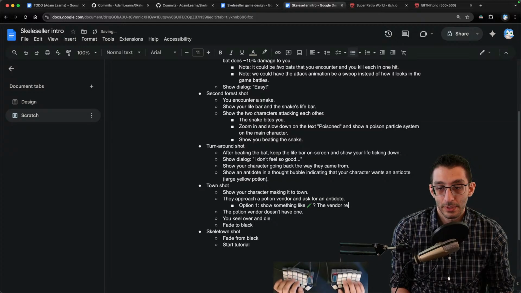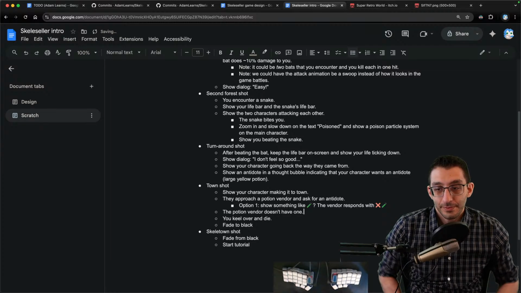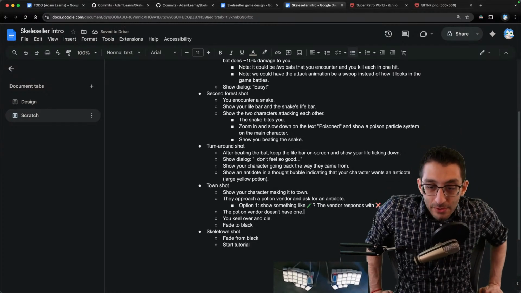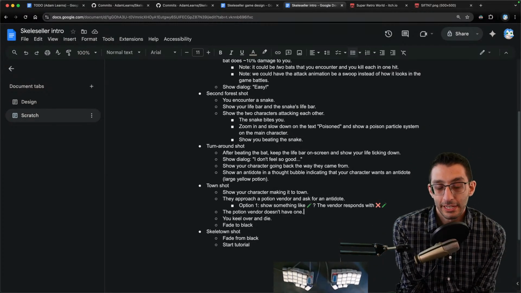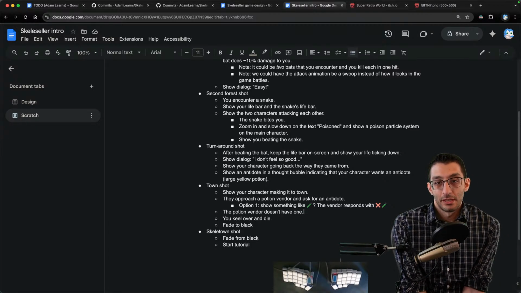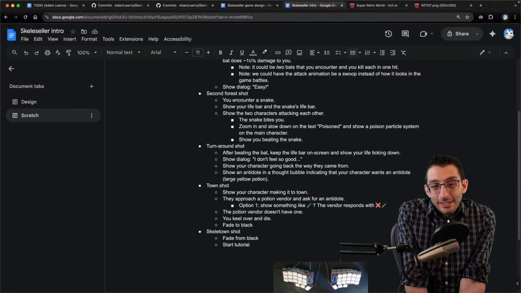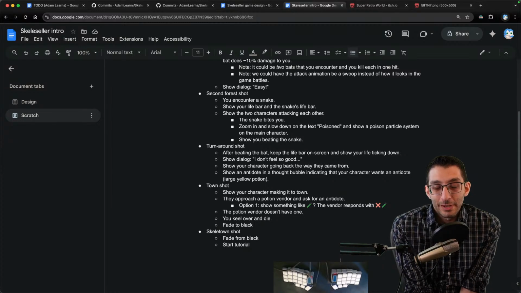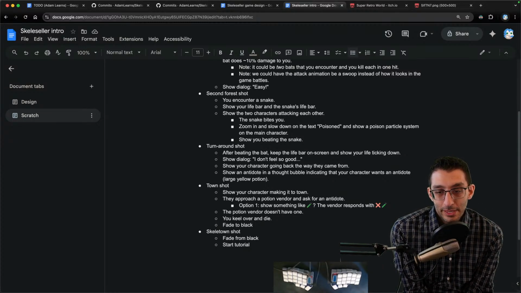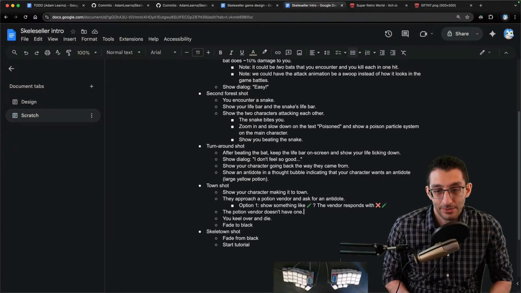The vendor responds with... I kind of like that, but if we're going to do that where we just communicate in symbols, then we'd probably want to do that for everything. And I think happy faces are, we could communicate in like a sick looking face for when they're feeling poison. But we're going to have the text saying poison. So I don't know if we really need that.